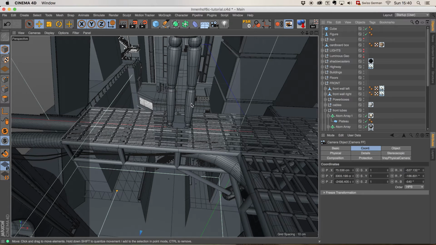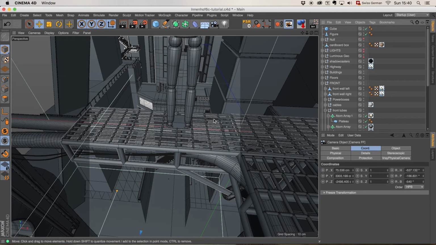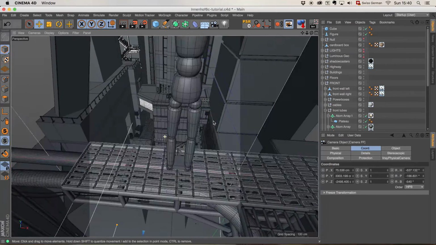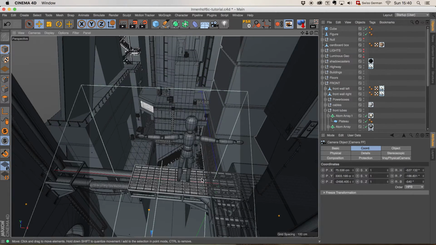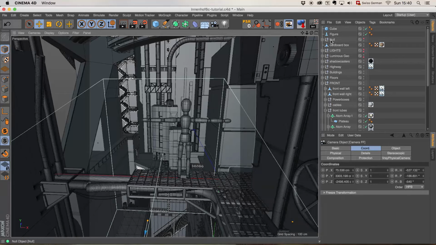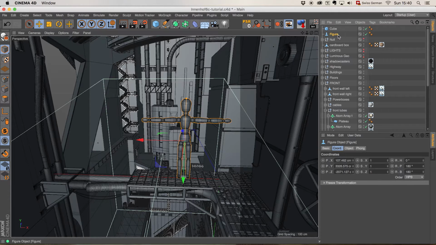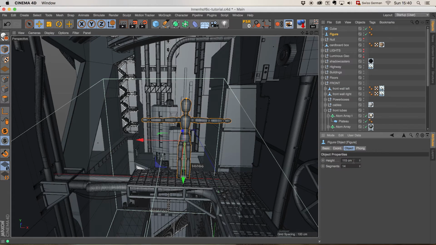Before you do this, you have to remember something, and that is: is your scene actually in the right scale? Let me check that. Is my figure, let me go to the object tab. Yeah, that's what I thought. The figure now is at 1 meter and 15 centimeters. That's too small. And it's very easy to fix.